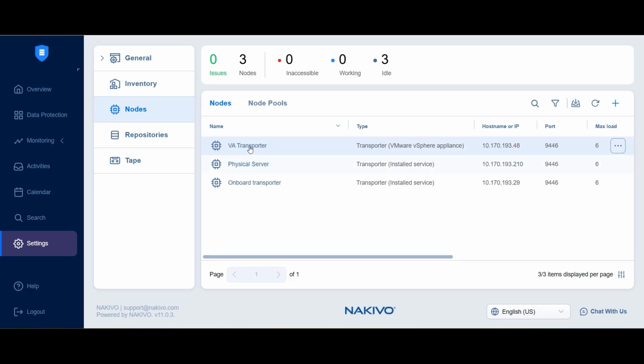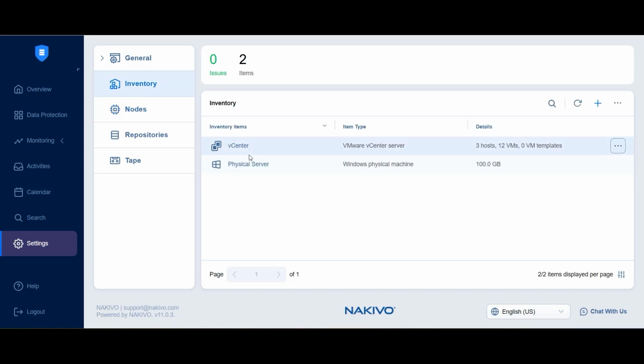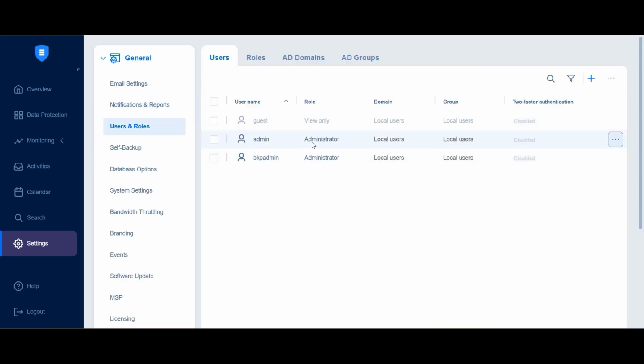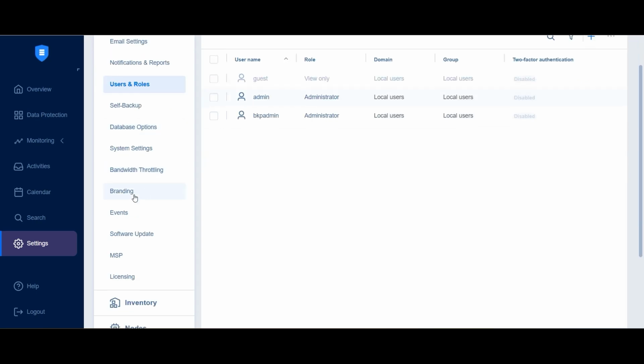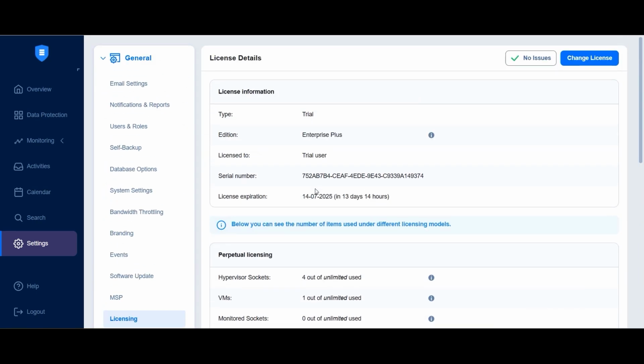Here is the virtual appliance from the old NAKIVO instance, which has now been migrated to the new one, along with the physical server and the onboard transporter using the new instance's IP address. Under the inventory, both the vCenter server and the physical server are now visible. Under General Settings, Users, and Roles, the user accounts have been restored as well. They were migrated from the old instance. The license has also been recovered from the self-backup.